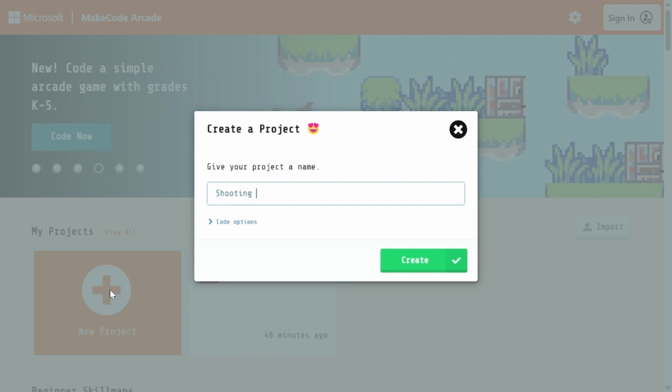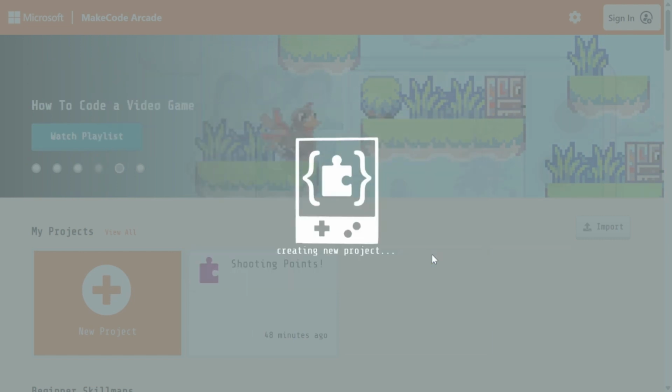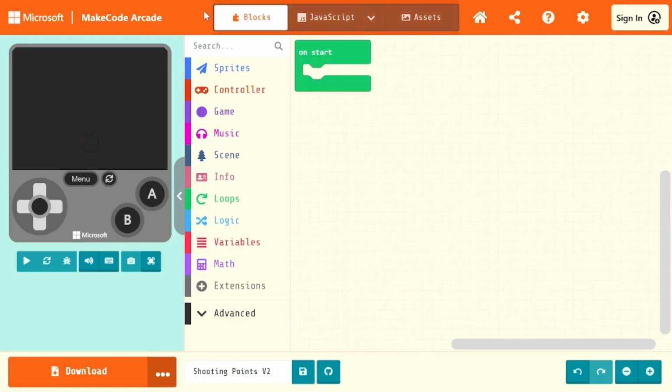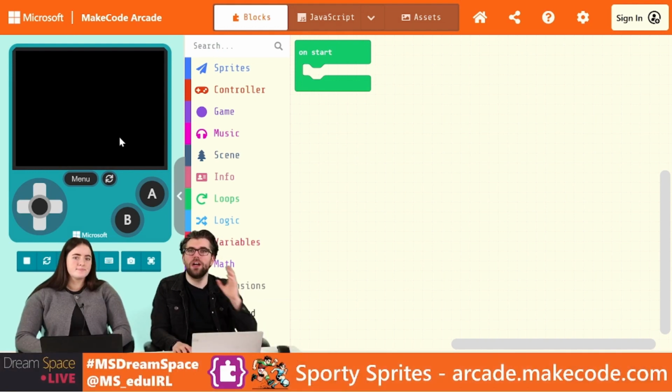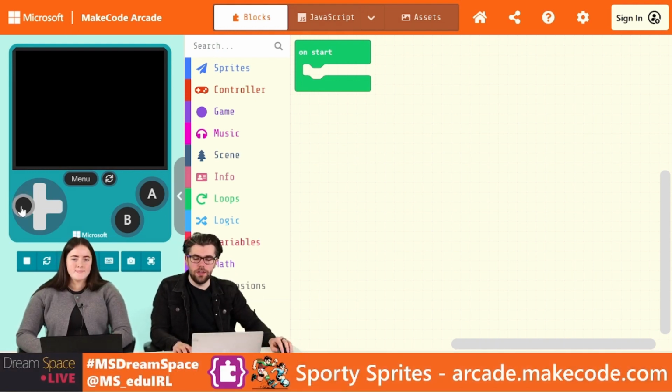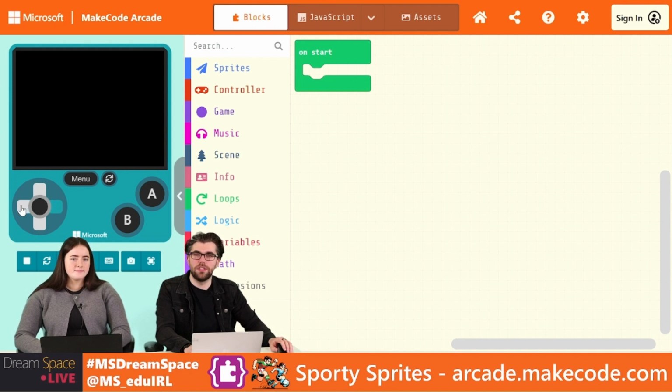I'm going to call it Shooting Points V2. So it's going to be our second version, okay? And this is going to be the coding editor we're going to be working with, all right? On the left-hand side here, folks, if you aren't familiar with MakeCode Arcade, we have our coding simulator. It kind of looks like a little Game Boy and allows us to actually play our games without having to download it onto any hardware.